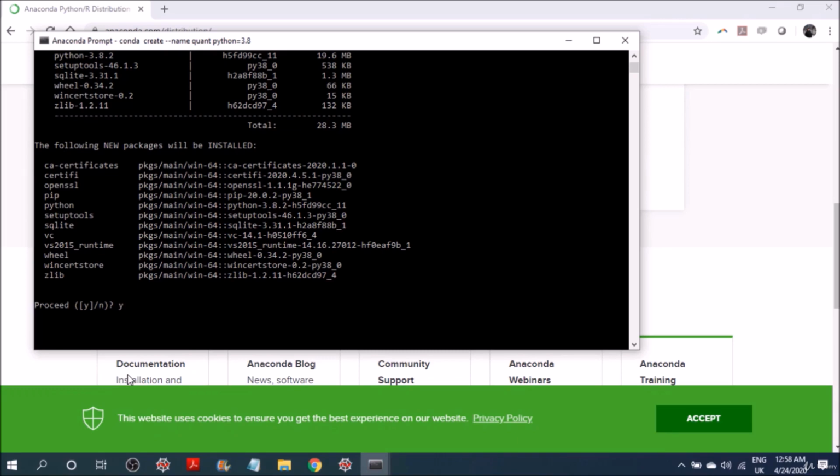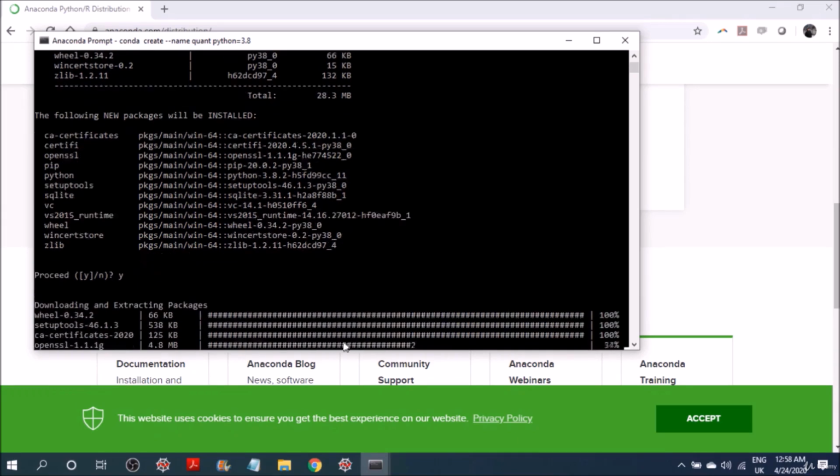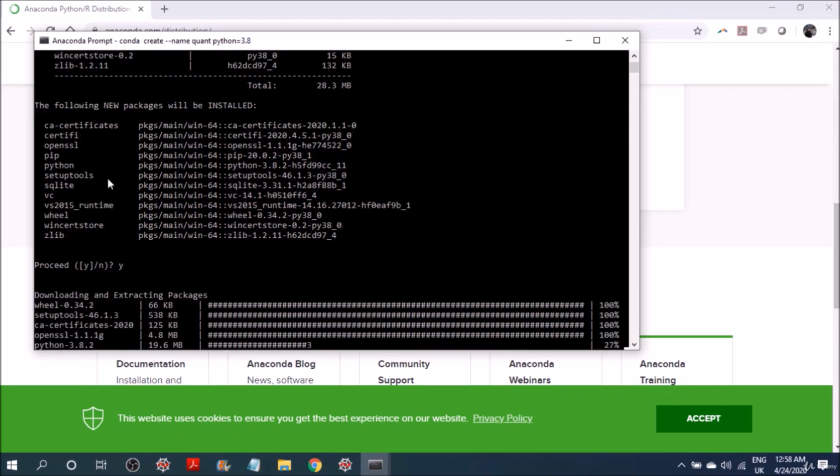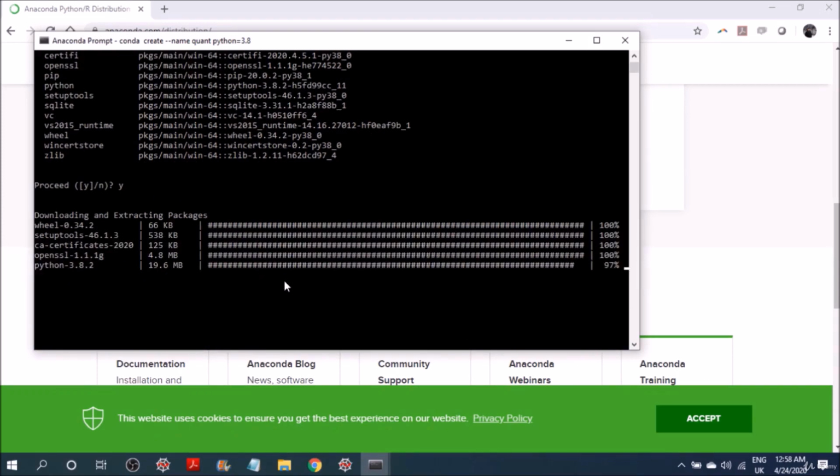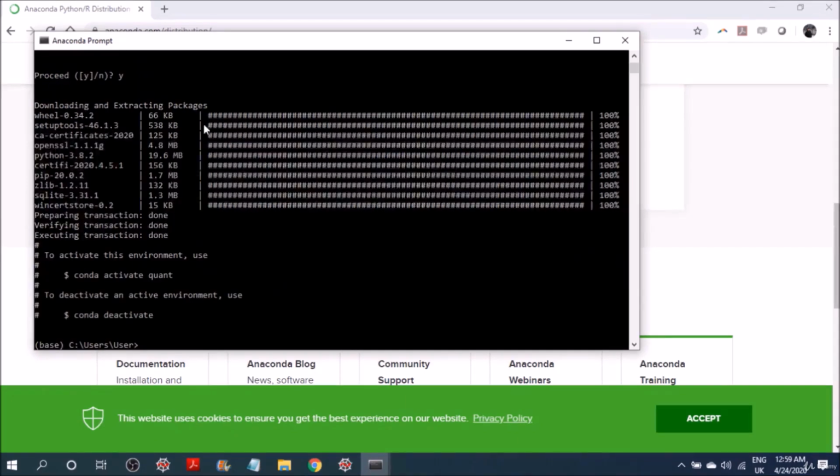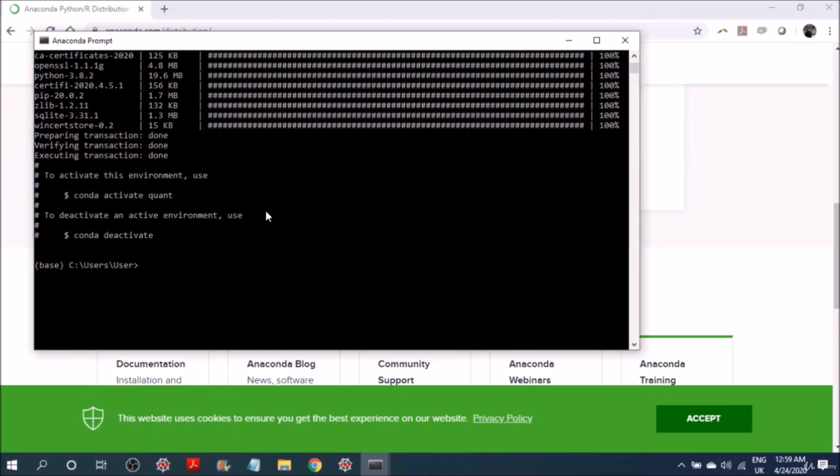So I'll just say yes and hit enter. And now it will install all these libraries and their dependencies. I am going to forward this lecture video. As you can see, all these libraries have been installed and your environment has been created. Hooray, congratulations, you have created a brand new virtual environment!